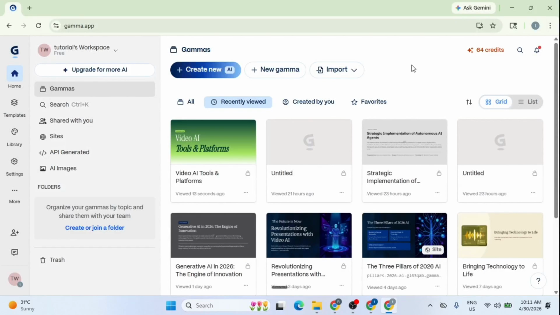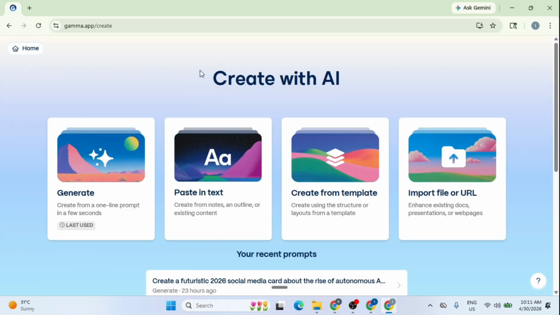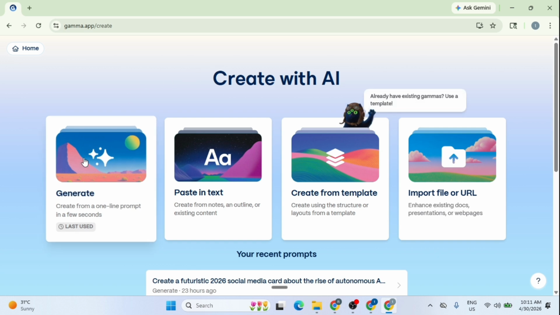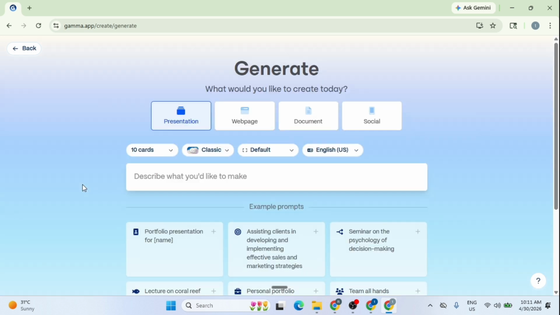In this video, I will be showing you how to make Gamma AI generate exactly 10 slides for your next presentation. Let's get started. Starting on the dashboard, I'll click the Create New AI button at the top of the page. Next, I'm going to select the Generate option to build a deck from a single prompt.